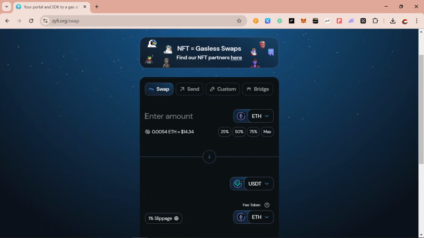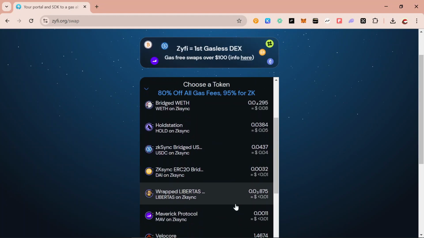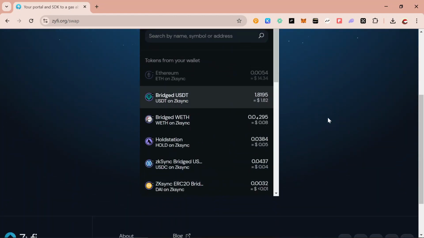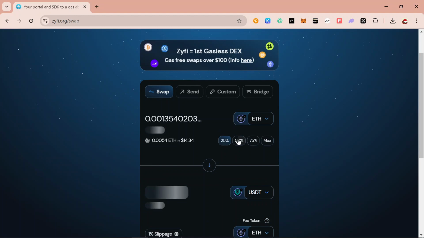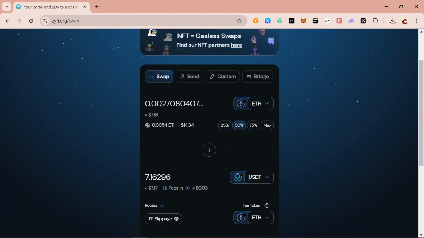So the next step is to input the amount of tokens you are willing to swap. First of all, you can select the token you want to swap from the list of tokens available here, and then you're going to select the token you are willing to swap to. Okay, so you can manually put in the amount you want to swap, or you can choose the percentage of your portfolio that you're willing to spend. Okay, so I can choose 25% or 50% of my portfolio. So I'm going to tap on 50% of my portfolio, meaning that this amount of Ethereum is going to be swapped to this amount of USDT.